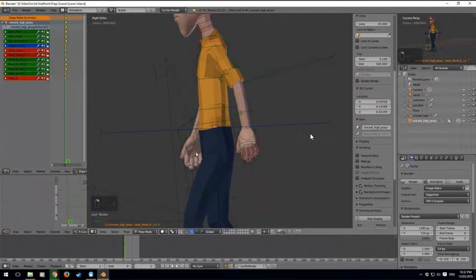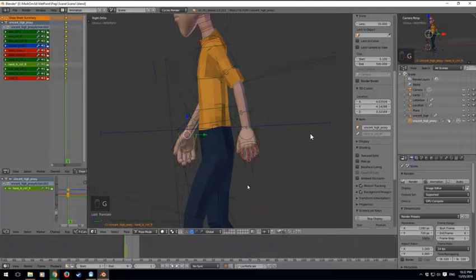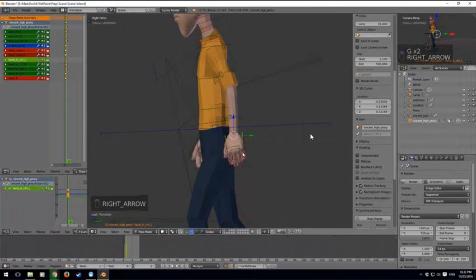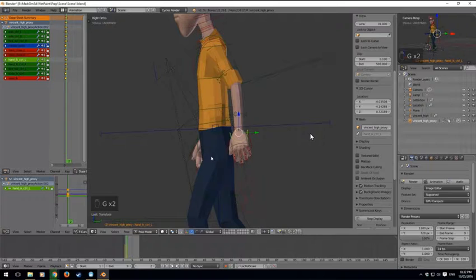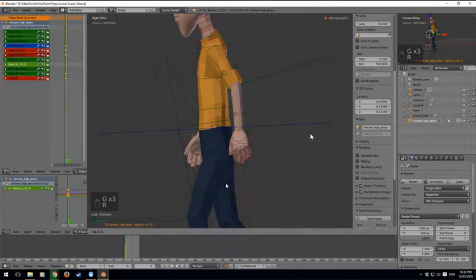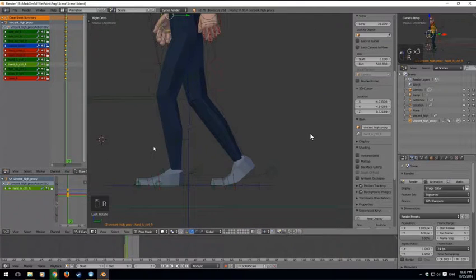So let's redo the hands a bit. So on the first, let's bring him... Oh, don't want that to lock. Let's go to the next frame. Just bring that hand back a little bit. So what we're going to be doing as well is going into the graph editor as well, just to make everything look a little bit smoother.